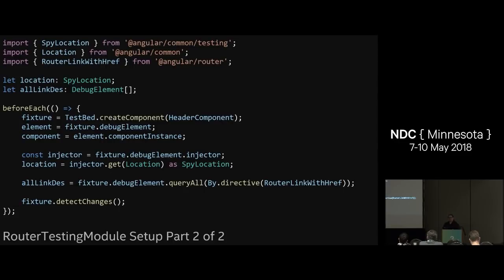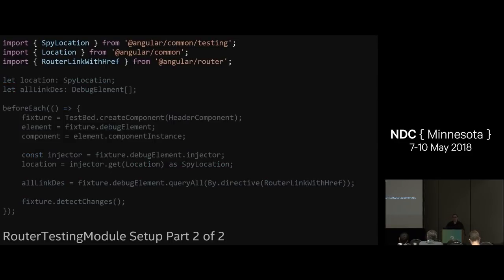So from a test standpoint, there are a few things I need to import. I want to spy on my location. I also need to get access to the location, so that'll be the browser URL. And I want to get access to all of my router links. Thankfully, they provide utilities for all of these.